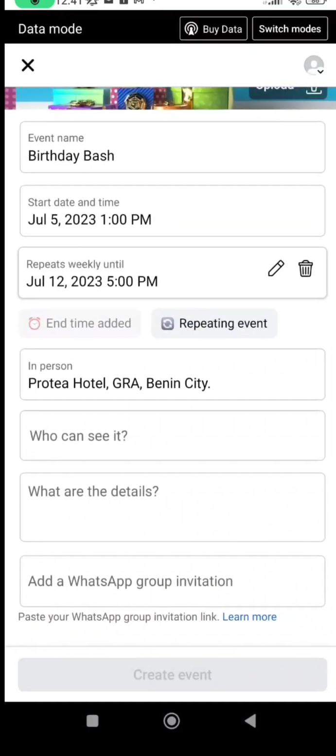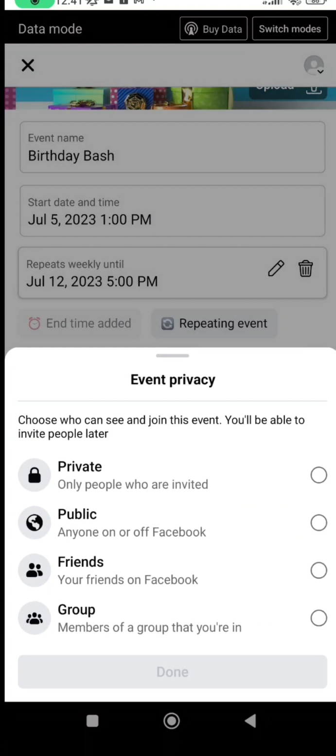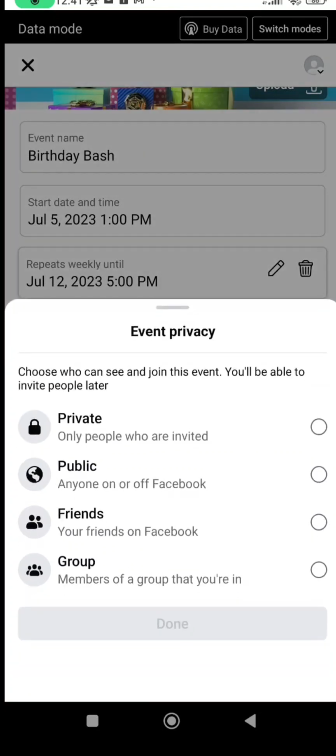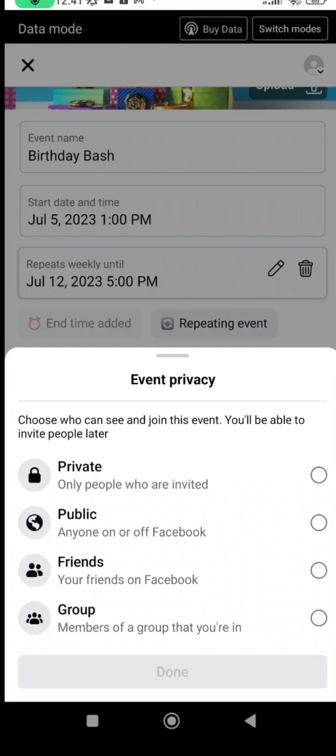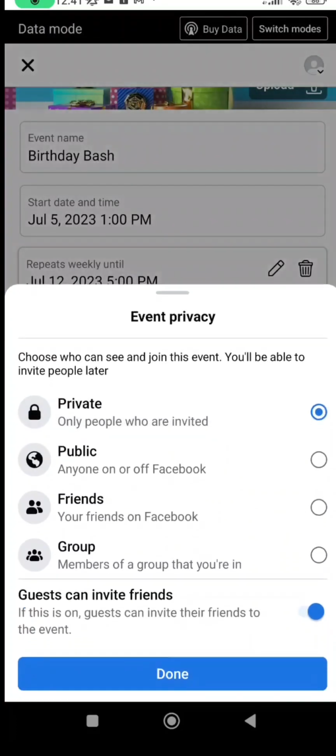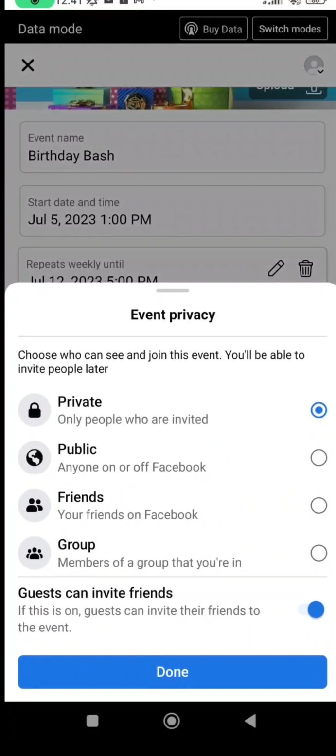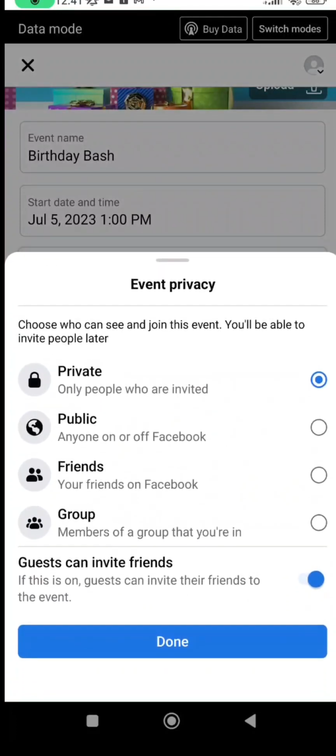Now it's asking the next question, who can see it? Who do you want to see this event? Do you want it to be a private event? Do you want it to be a public event? Do you want just your friends on Facebook to see it? Or do you also want members of a group that you are in to see this? Usually private means you want a select group of people to see it.